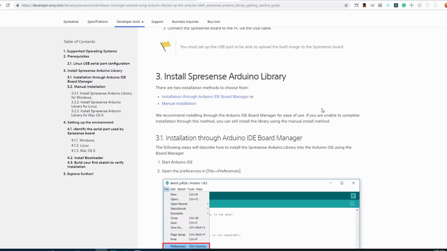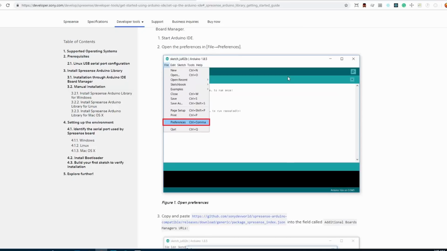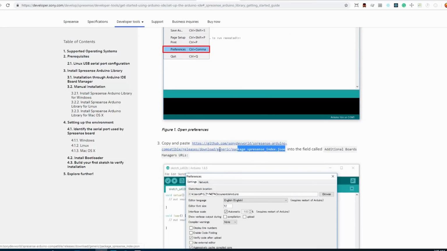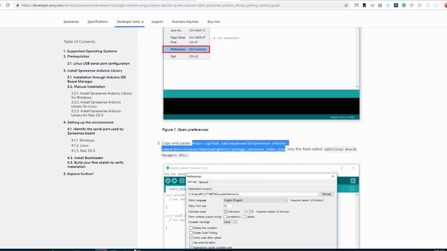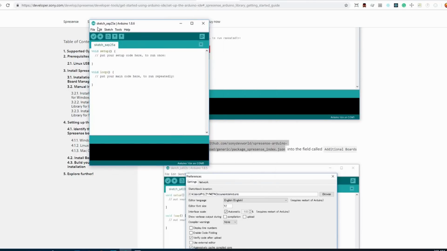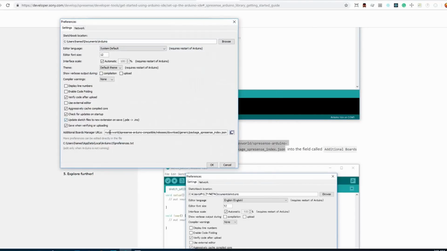After that, we need to install the Spresense Arduino library. We need to copy this URL or this file location, and from Arduino, File, Preferences, and the Additional Board Manager URLs, we need to paste this URL. If you have an existing board manager URL, you can just press comma and paste this URL.